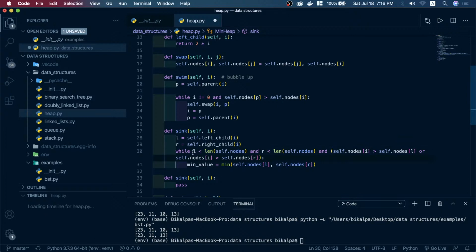But actually I want this to be quite versatile. If L is within the bounds but R is not within the bounds, in that case also I want to let the user do the sink operation. So I will put OR here, and then I will basically check if any one of them is out of bounds or not.